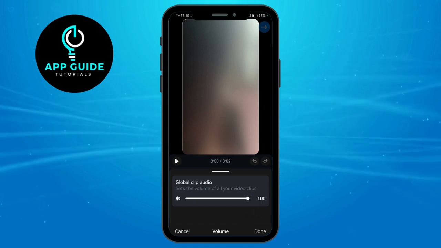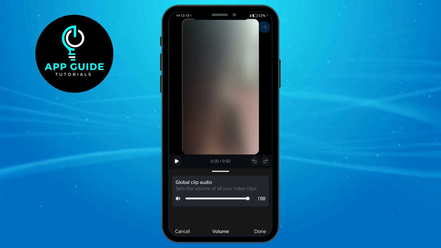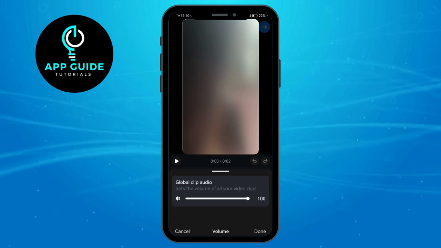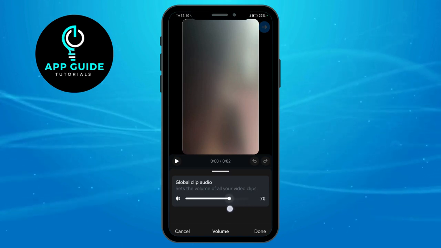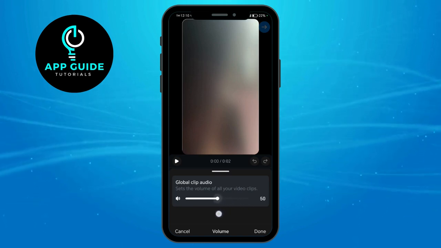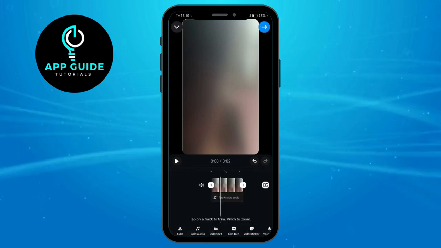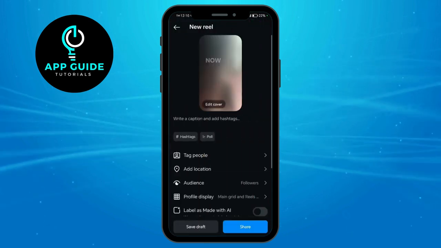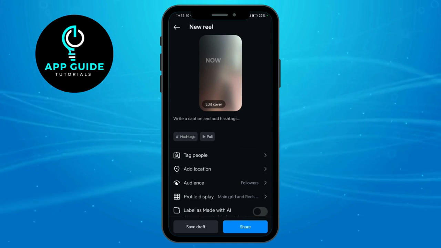If we want to remove the background sound of an Instagram reel, we just have to decrease the volume of this clip right here and hit on done. Have to hit on this button and share it to our Instagram account.